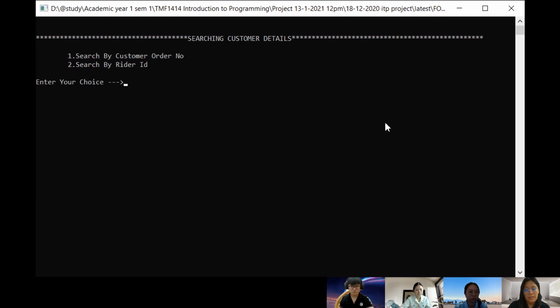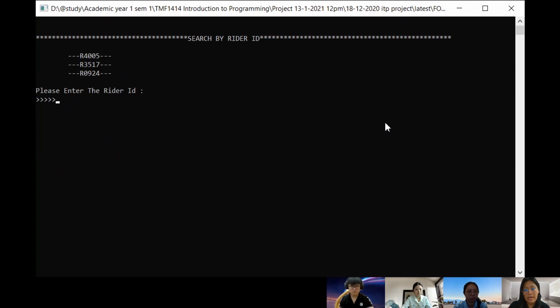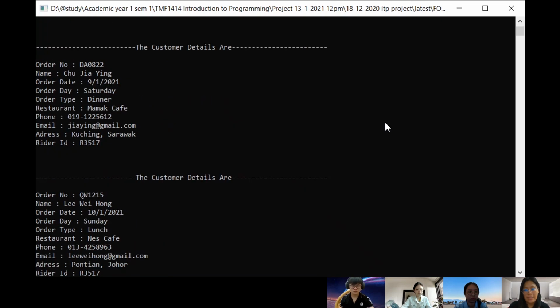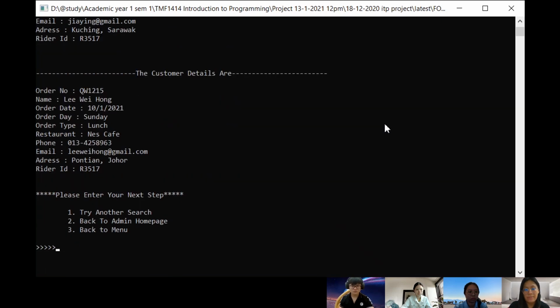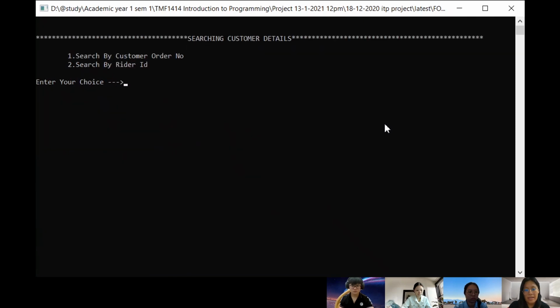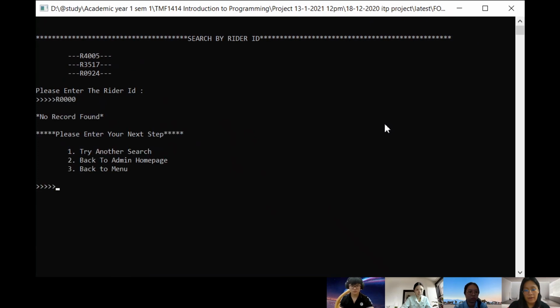Then, if we select search by rider ID, before entering the rider ID, the existing rider IDs will be shown by the system. When we enter an existing rider ID, the system will show all the orders under this rider ID. And we can select to search again, go back to the admin homepage, or go back to the menu. However, if the rider ID does not exist, the system will show no record found.